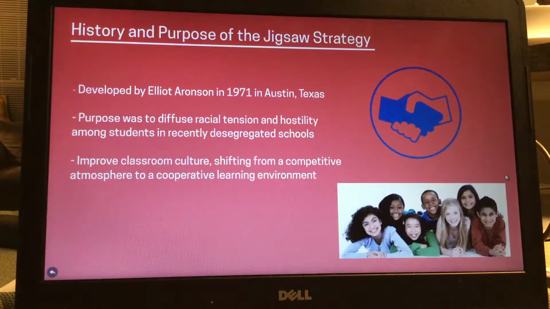And so educators were looking for different ways to improve the classroom culture, and as a result, the Jigsaw strategy was born. The Jigsaw strategy improves classroom culture by shifting from a competitive atmosphere to a cooperative learning environment. When participating in a Jigsaw intervention, each student is dependent on the other students in order to be successful in their learning about the assigned topic. Students cannot afford to not listen to another student simply because they do not like them. They must listen and pay attention so that everyone in the group, including themselves, can be successful.